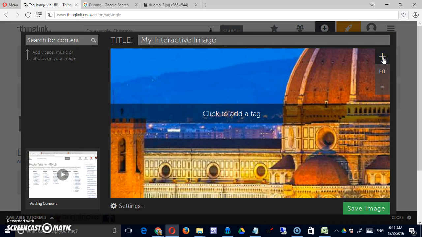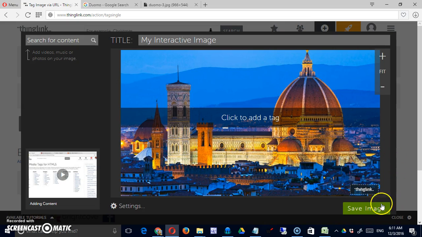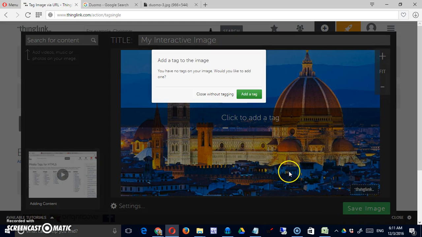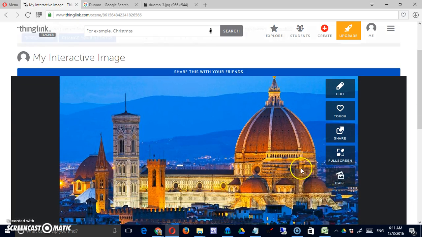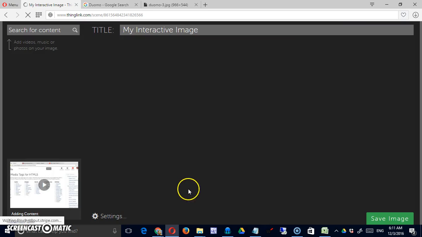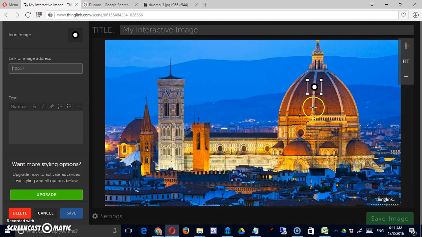You can zoom in, you can zoom out, fit it to the screen. So yeah, that's a good picture. It's well cropped as it is, so I'm simply going to save the image. Let's see what that does. Okay, so that brings the image into my area of Thinglink, and now I can edit it. It's bringing me back to that same window, and I can click anywhere.